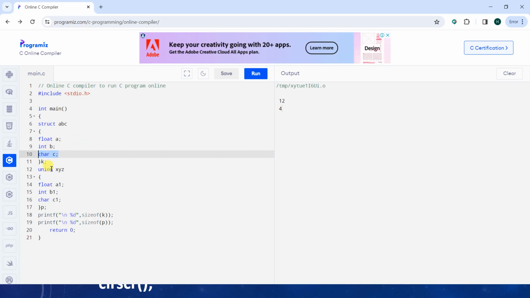Size of k means the size of structure, and size of union means the size of union. Union takes 4 bytes, and within these 4 bytes the rest of the bytes will be stored. But here integer is taken as 2 bytes, character is 1 byte, and float is taking the higher byte, and hence the space consumption is different.